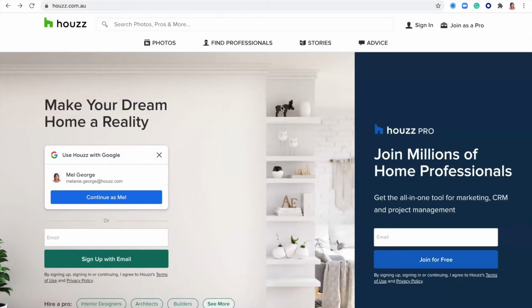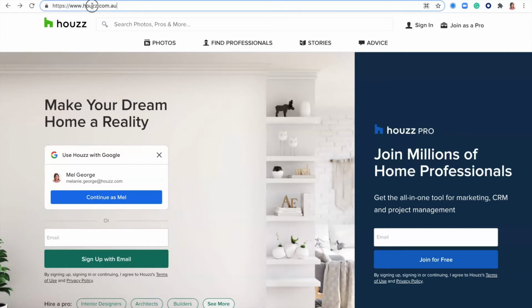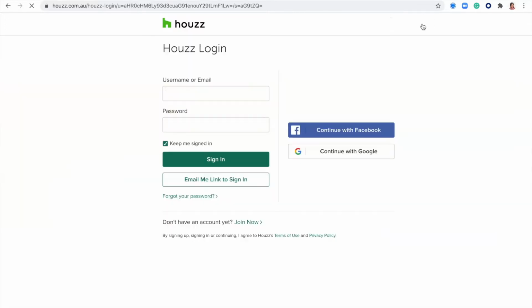So first things first, it's important that you can log into your account and follow along. So you'll want to make sure you're on houzz.com.au if you're in Australia, that's .nz if you are in New Zealand. And if you're already signed in, you'll see Your Houzz in the top right-hand corner of your account. If you don't, simply click Sign In, and this will take you through to our Houzz login page. From here, you can enter in your credentials and click Sign In.